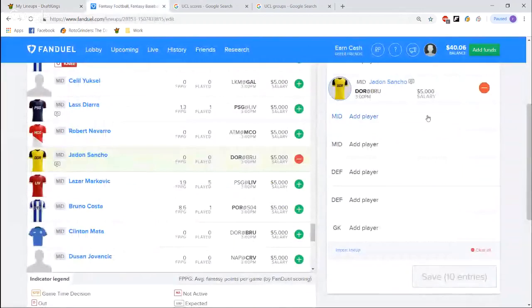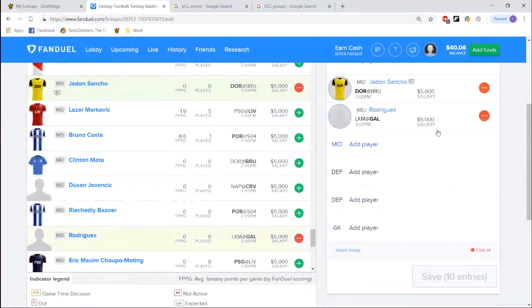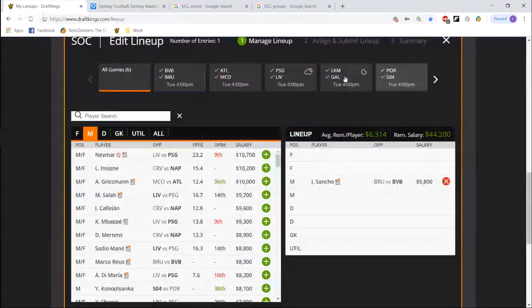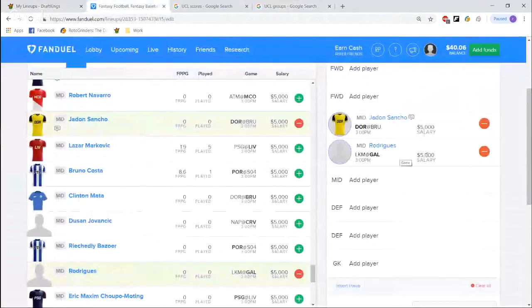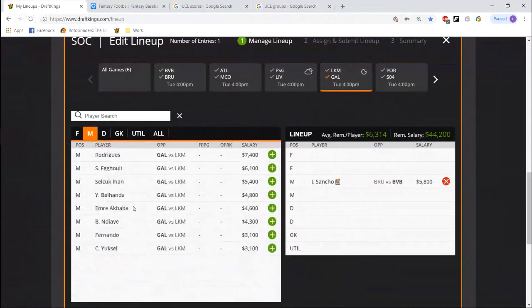5.8K, 5K. Rodriguez is there too, and this is someone else I want to talk about. 5K, where over here, you remember Rodriguez was 7K, 7.4K on Galatasaray. And over here, we can get him for 5K. So if, like we were talking about earlier, his teammate there, I can't remember how to pronounce his name off the top of my head, Akbaba, if he ends up not starting, Rodriguez is a borderline lock again on FanDuel.